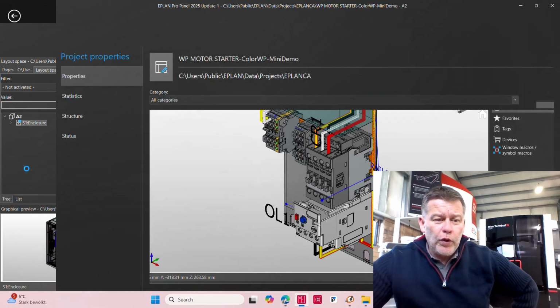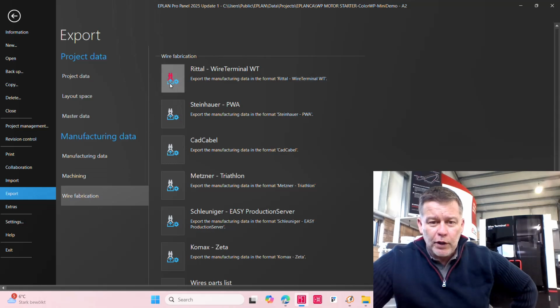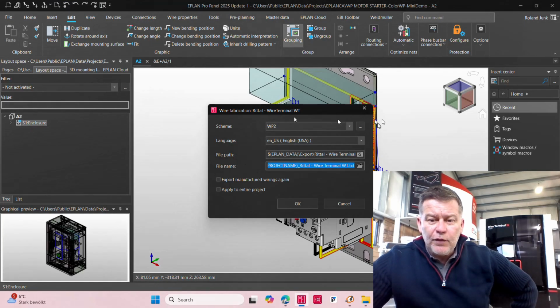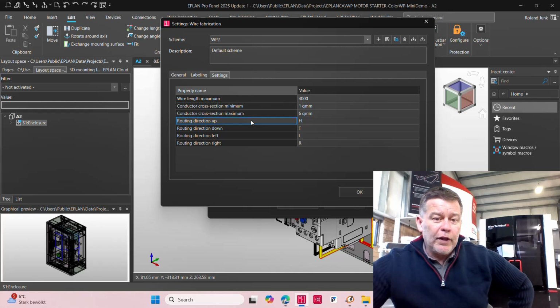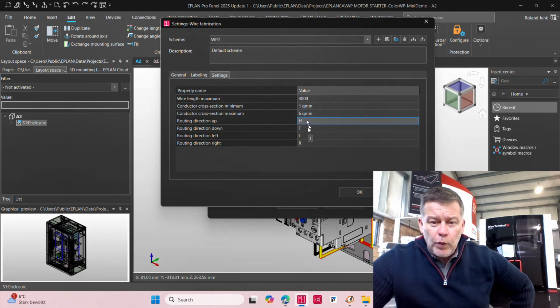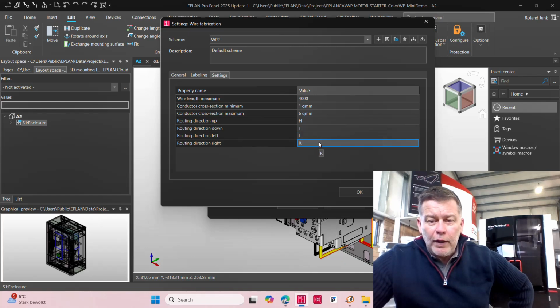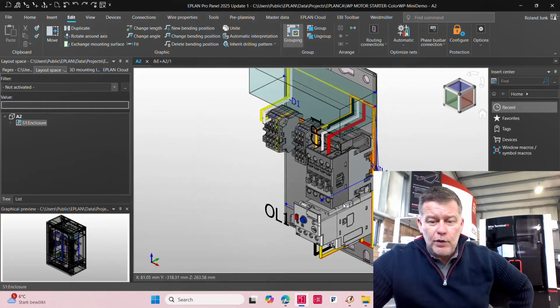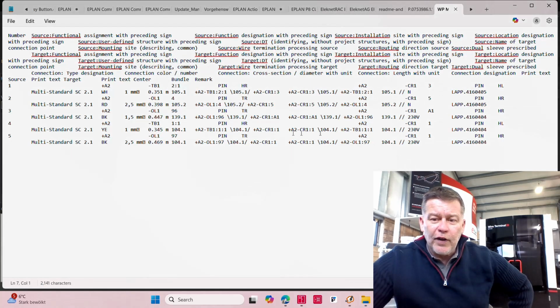And actually, when we do the export here directly to the machine, to the Rittal WT, there's a specific default setting here that will basically say everything that is routing up goes H, routing down goes T, L for left and R for right. And the result, of course, is to be seen in the exported file here. It's a simple text file. And you can see these HL, HR right there, or TR and HR.